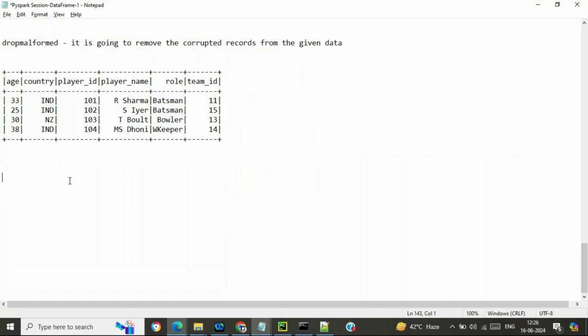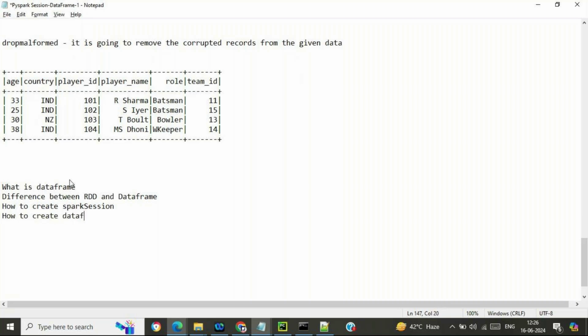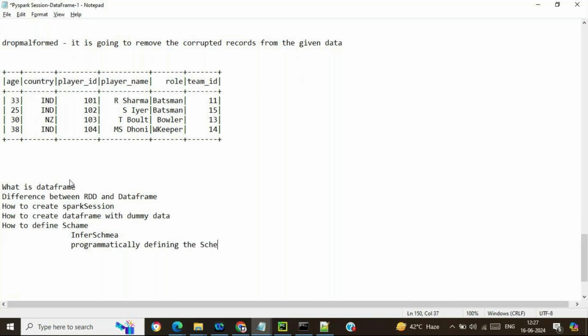So what we have seen in today's session: what is a data frame? Difference between RDDs and data frame. How to create a Spark session. How to create data frames with dummy data. How to define schema. And from the schema perspective, what we have seen: infer schema, programmatically defining the schema, and defining the schema with a DDL string.